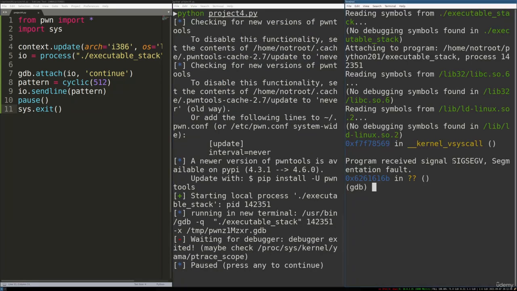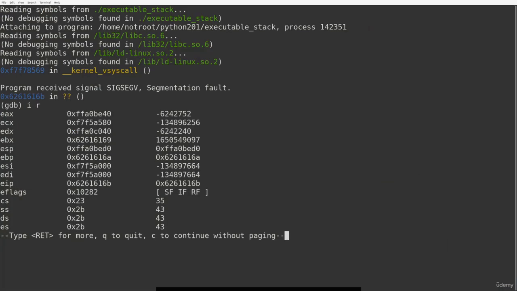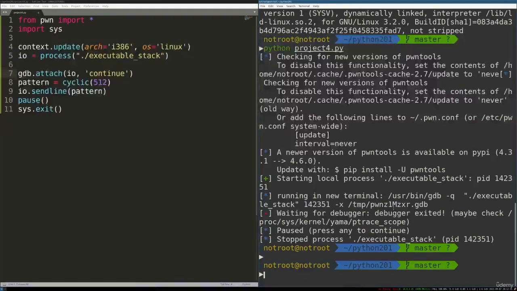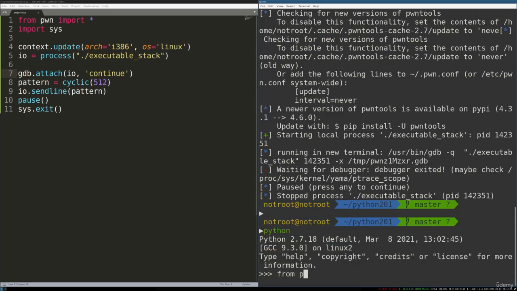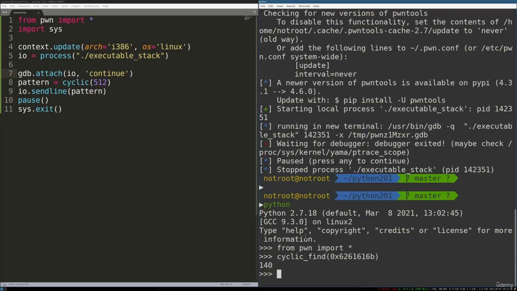And here we can see that Pwn Tools has attached GDB to our process. It's then continued the process. It's then sent our cyclic pattern to the process. And here we can see the error that we now have a segmentation fault. And we can see in the registers where our segmentation fault has occurred here for the instruction pointer. And we can now use cyclic find. And we can see here that the offset is at 140 bytes.